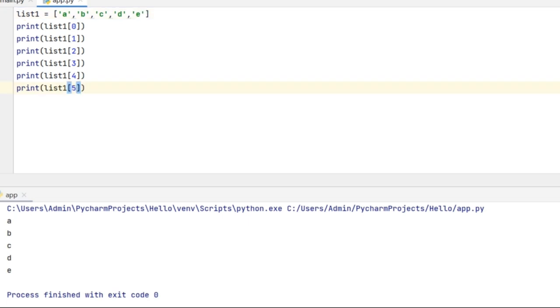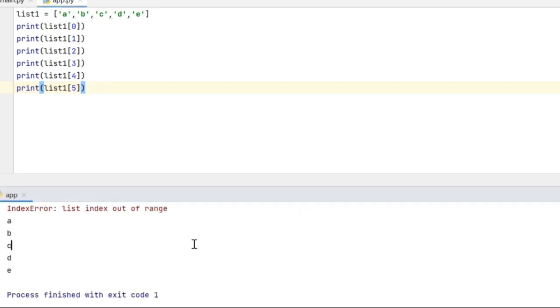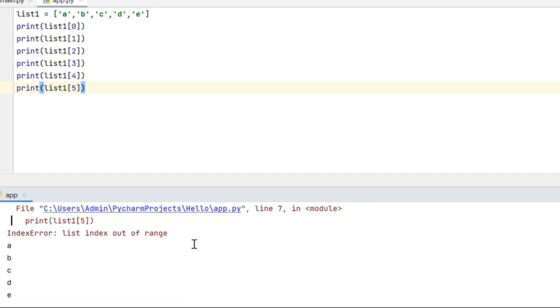If I make an attempt to print list1[5], which is not available in list1, then Python will throw me an IndexError which says list index out of range, because the index value ends in 4, but I am trying to retrieve the value of 5 as well. This error should not disrupt the code execution, so I need to handle it. I'll make use of the try and except block to catch this exception.